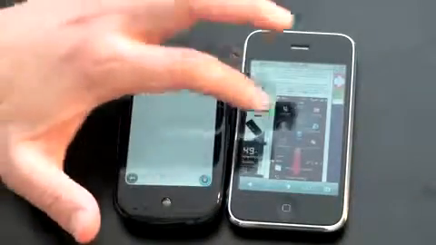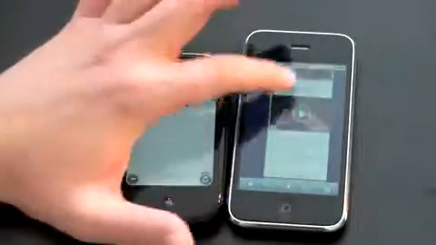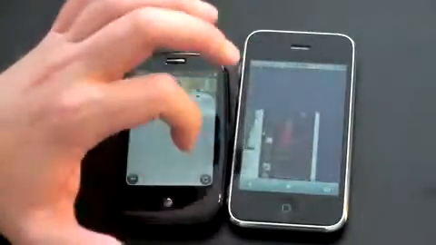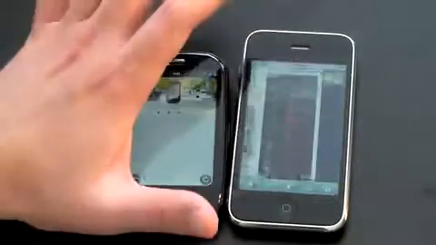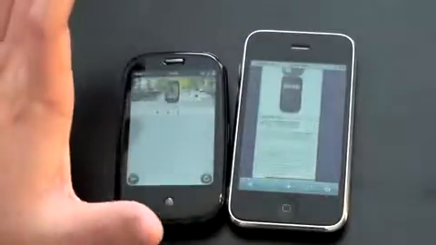So scrolling is very smooth, and it's flick scrolling. So as I go, it keeps scrolling. It uses a physics engine to determine how fast or how slow I'm flicking scrolling.